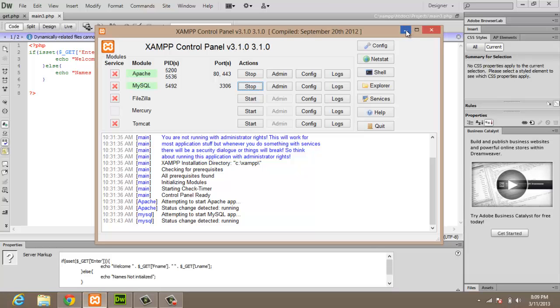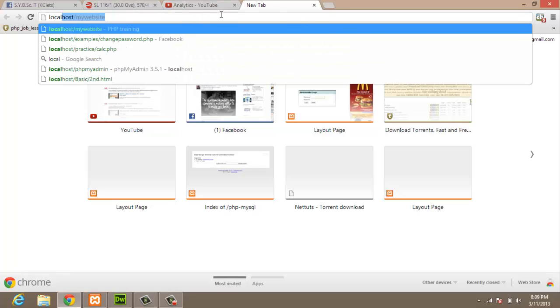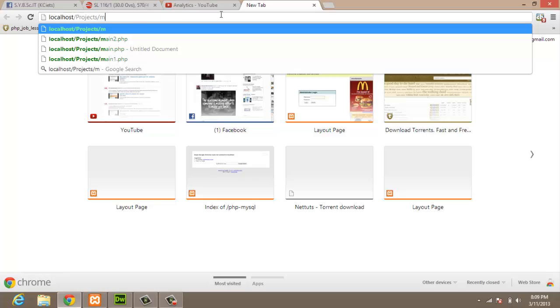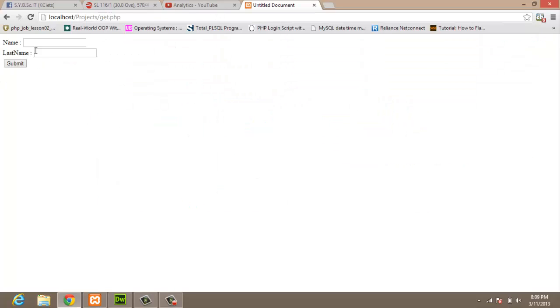Open my XAMPP control panel, Apache is running, the Apache server. Okay, and I will just write localhost/project/get.php. So it should show two text boxes over here. I will write name as Mustafa over here, and then I will write ABC, anything you can write. It just transferred to another page, and it tells me welcome Mustafa ABC.